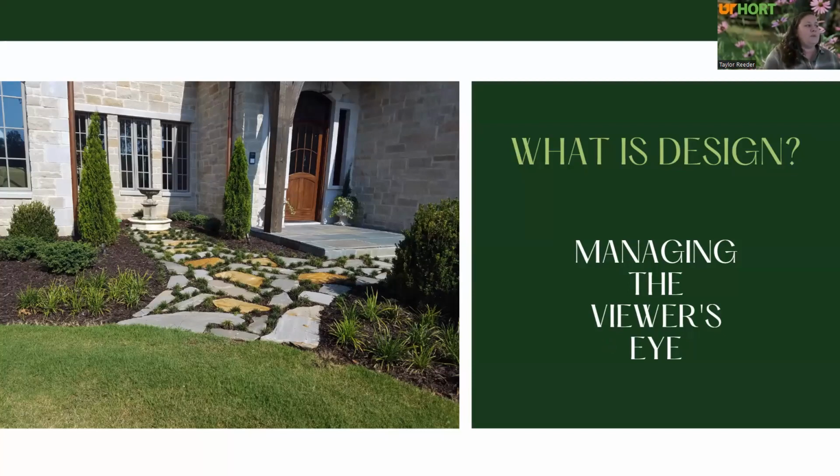So we talked a little bit about why we do design, and there's lots of reasons: aesthetics, value, mitigating problems that we may have in the landscape like drainage issues. But what is design? We talk about design. I always find it's a harder topic to talk about because it's so broad. And it also is so subjective. It's not a very objective thing. What people like changes from person to person.